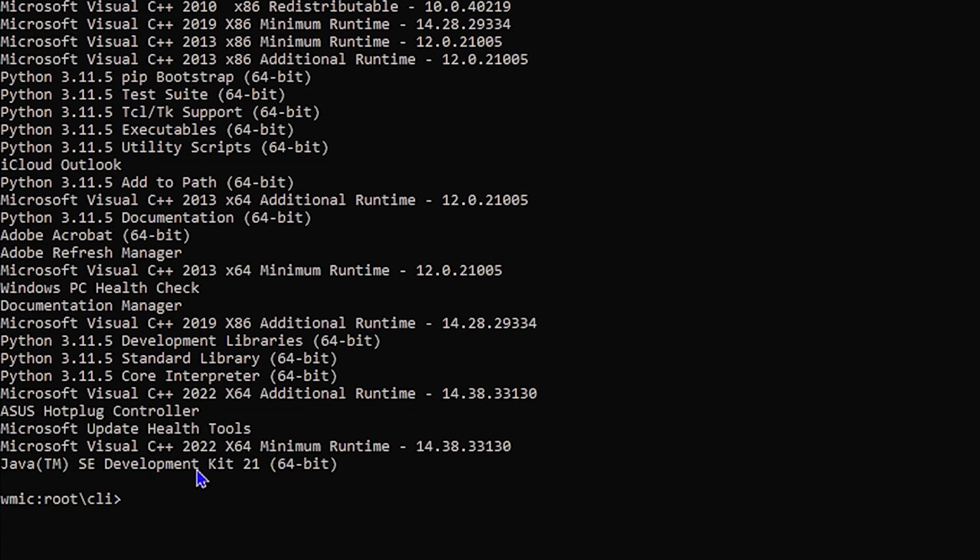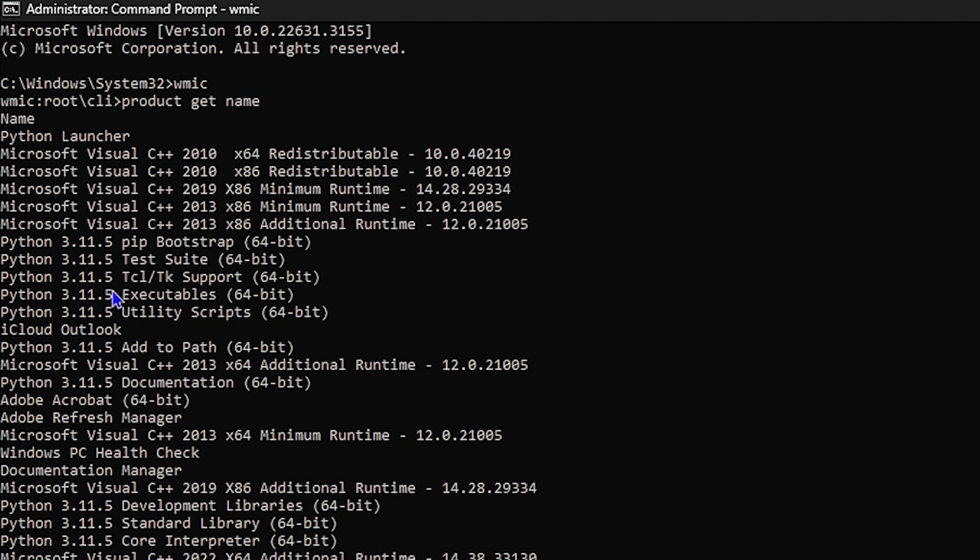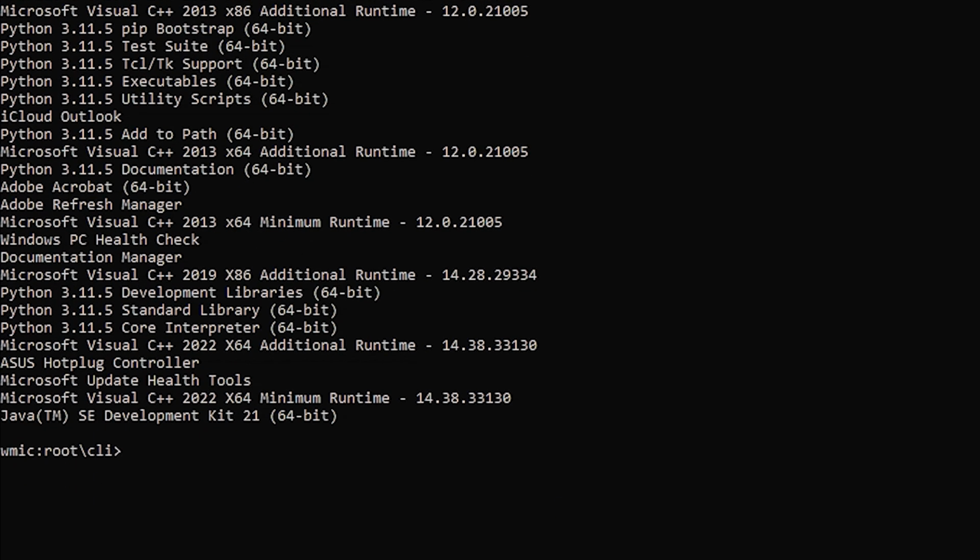And what I'm going to do, let's see which one I'll take as an example. Let's use the iCloud Outlook, right? So I'm going to use this as an example to uninstall, right? Now, the command that I'll be using to uninstall this application, I will put it in the description of this video. So let me go ahead and put mine here and explain it.